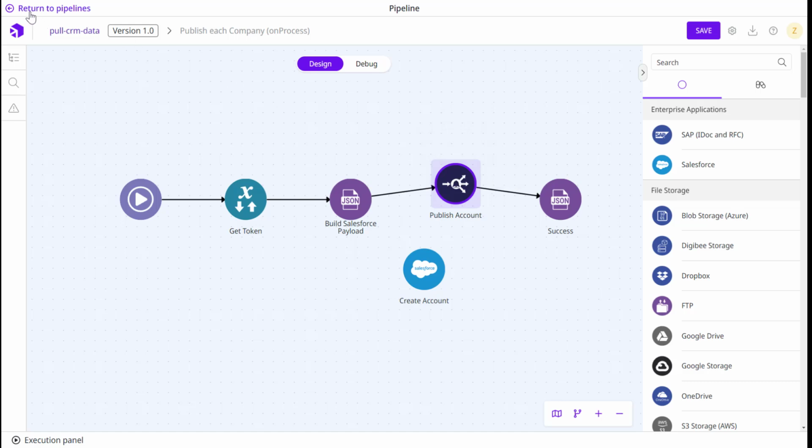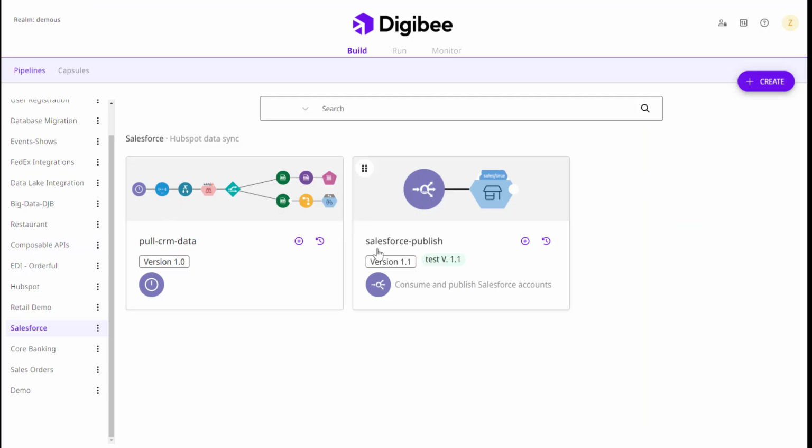Now, if we head back, we can take a look and see that there are actually two pipelines I'm working on. This is the one we were just inside of. And now we'll take a look at the one that's going to be our consumer. And you can see this one's set up to consume the messages from the other one.